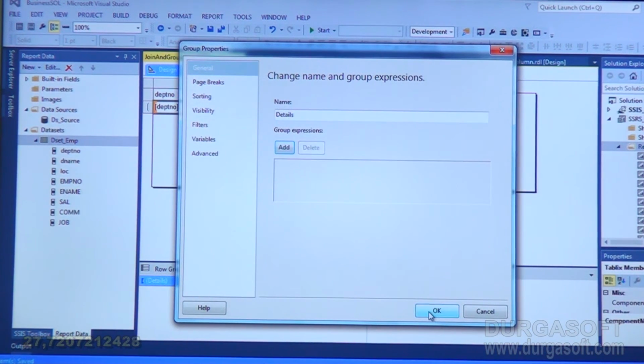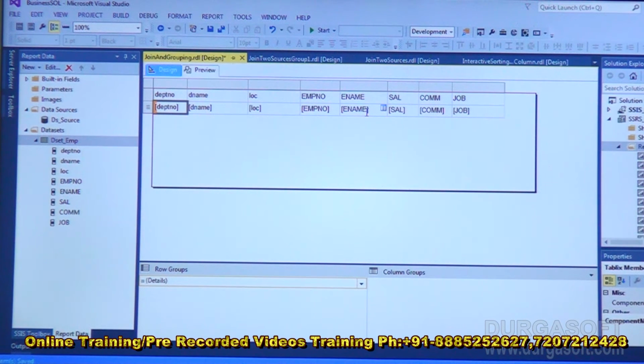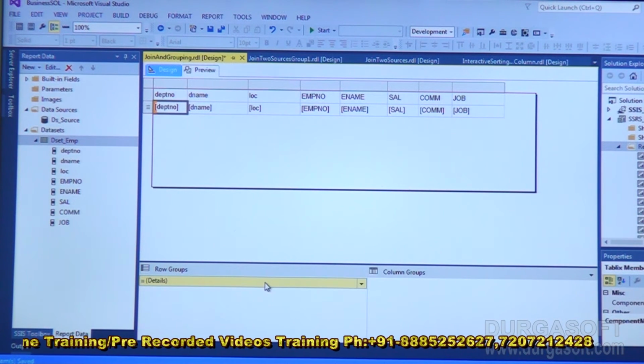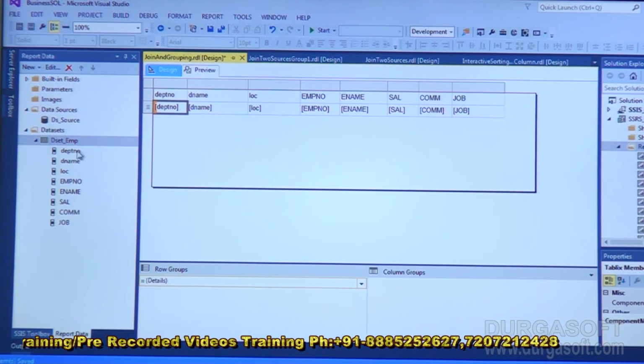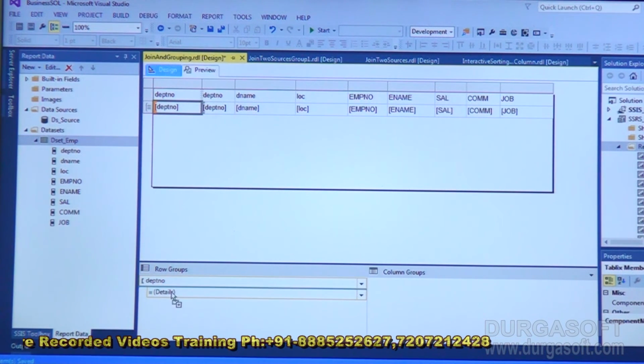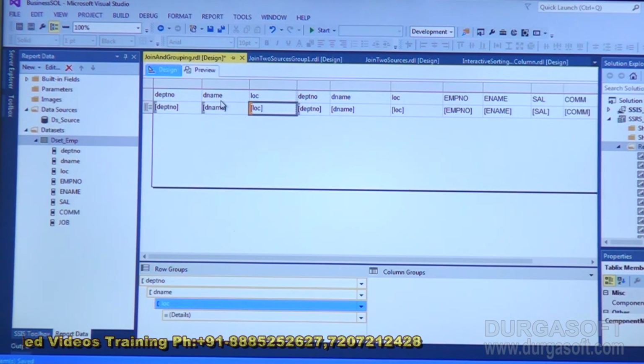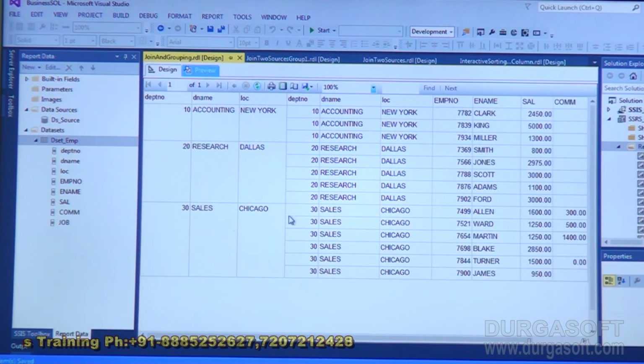Because we don't want to disturb these fields, we want to keep these fields as they are and implement grouping, but the row groups details section, which is providing the grouping, is not suitable. So we are trying to implement it in a different format. What is that? Drag the department number onto the row groups, in the same way department name onto the row groups, location onto the row groups. But it became duplicate cells under the table, and I don't need that.